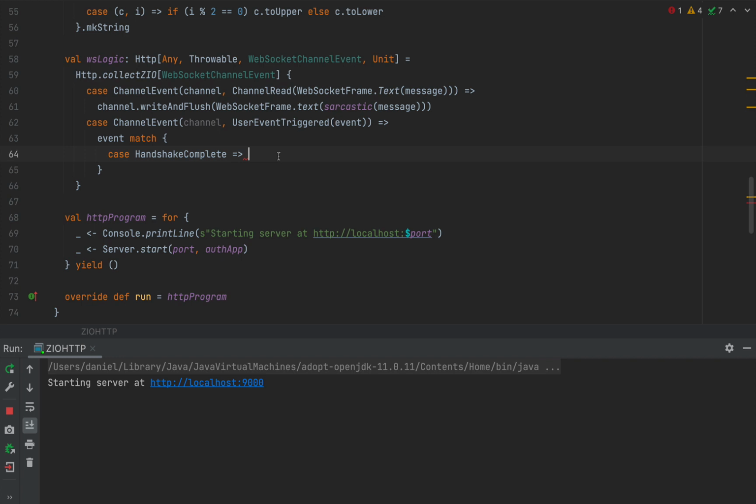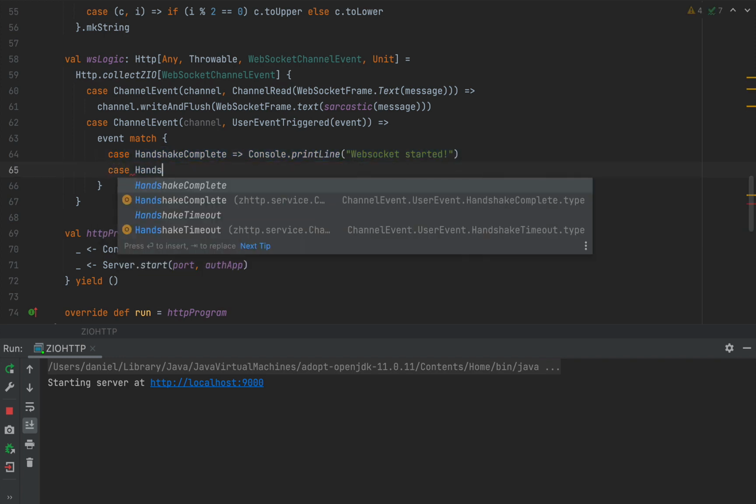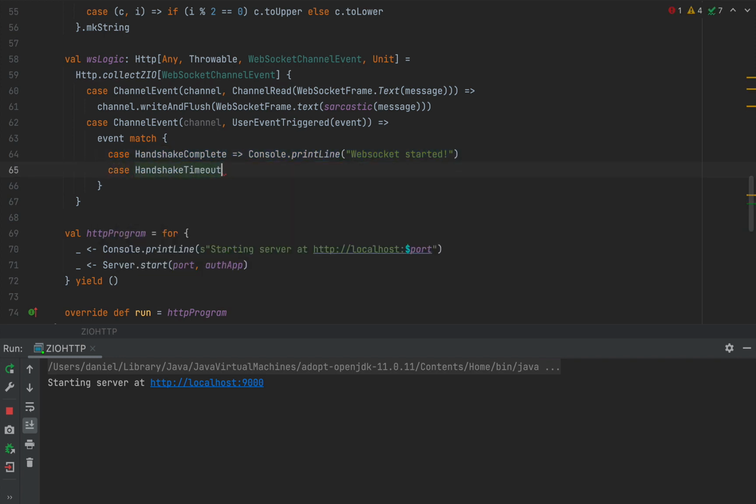So I'm going to say ZIO.logInfo, then I'm going to say WebSocket started. Now, ZIO logInfo can be replaced easily with Console.println. So Console.println, WebSocket started. And then in case we get handshake timeout, then I'm going to say Console.println with connection failed. So you need to also trigger this user event triggered. These are ZIOs returning unit, which is okay.